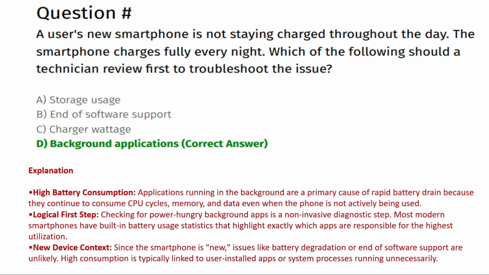The next question is, a user's new smartphone is not staying charged throughout the day. The smartphone charges fully every night. Which of the following should a technician review first to troubleshoot the issue? Option A, storage usage. Option B, end of software support. Option C, charger wattage. Option D, background applications. And the correct answer for this question is option D, background applications.